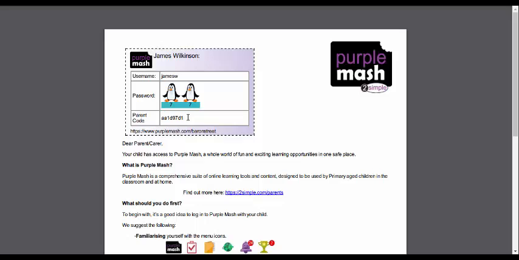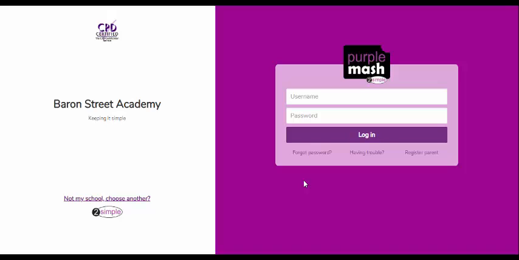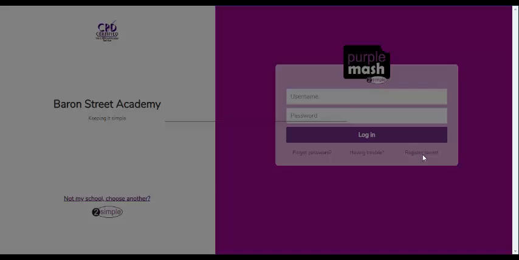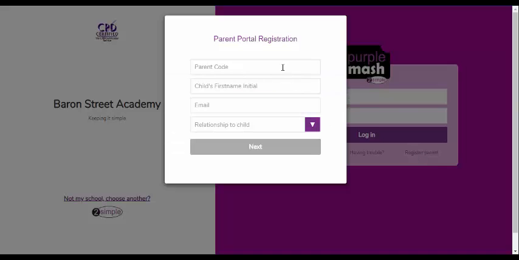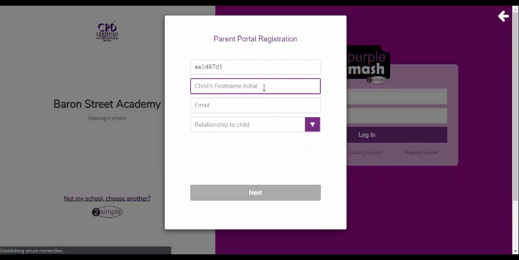So if the child needs support with logging in, or the child's forgotten their password, then the parent can do that for them. And what I'll do is I'll show you how a parent would actually log in. They just need the parent code here, go to the portal, which is on the bottom of the login card, click register parent, and the parent would put their parent code in here, put in the child's name.